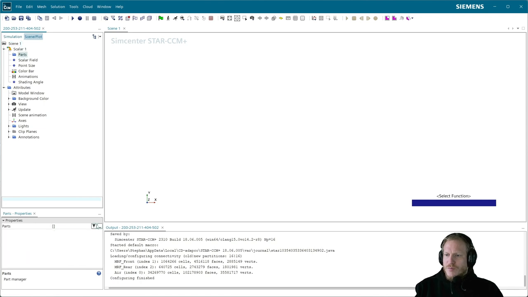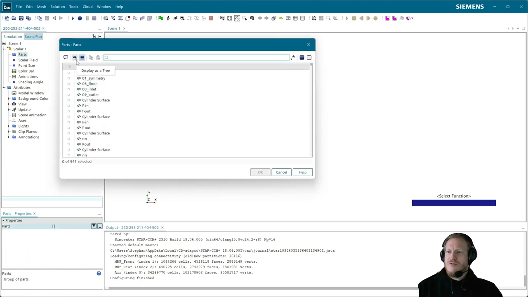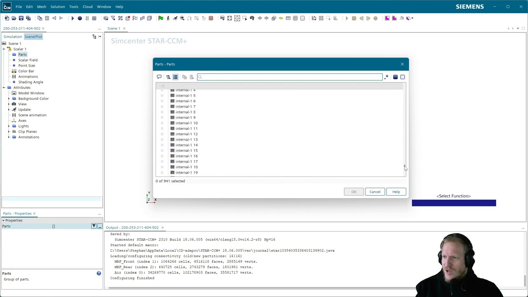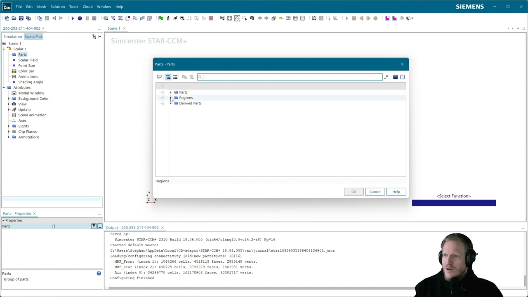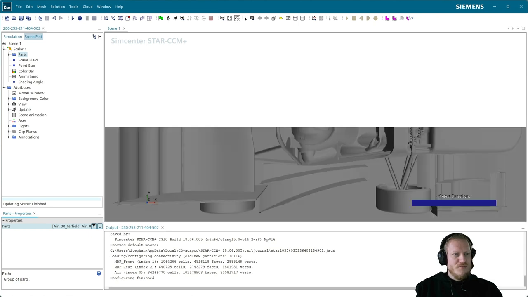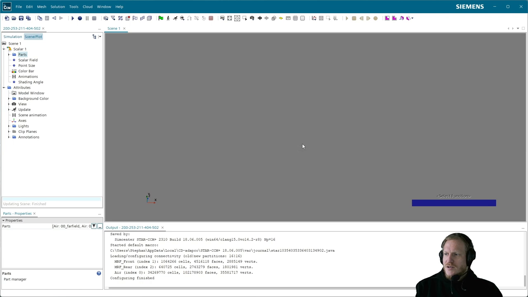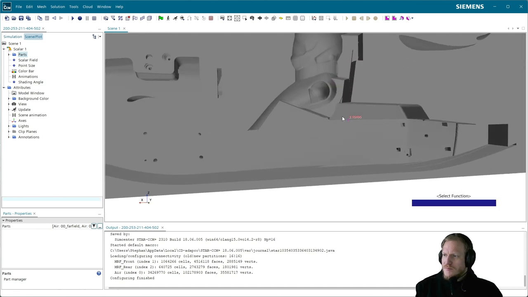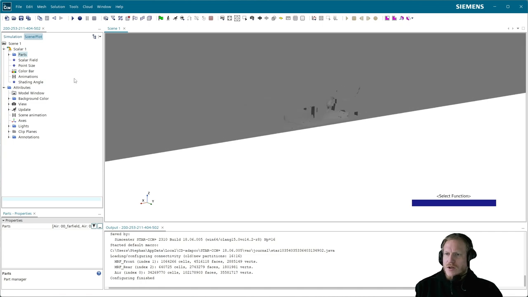Then under parts, I just select what I want to have, and I'm confused by the tree view that I'm seeing. It's just because that's displaying everything that I have in here as a list, which is way too much to cope with. So I'm just going back to the tree, and then I select my regions from there. First of all, I could just select everything like that. And now I see that my computer is loading some more parts, and here we are. That's like my whole block, and there's my car. Nice, wonderful.